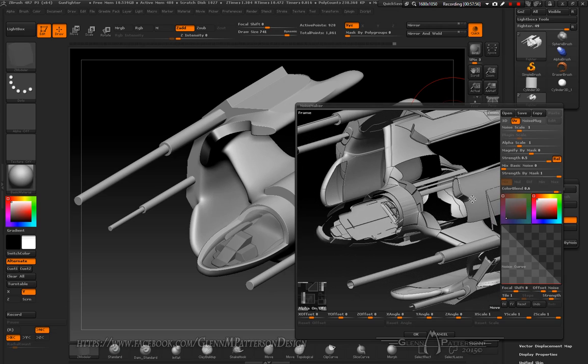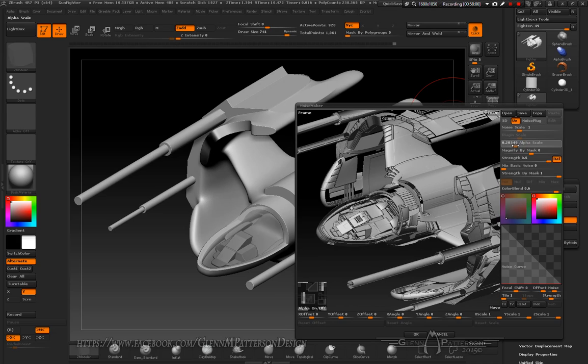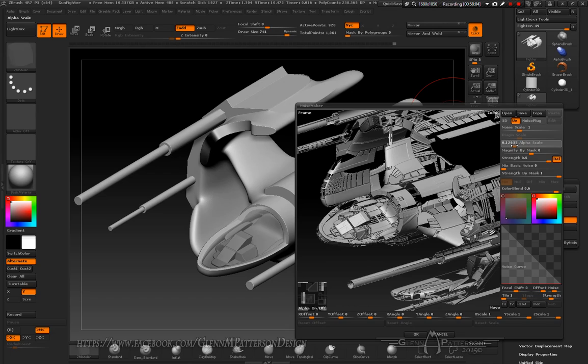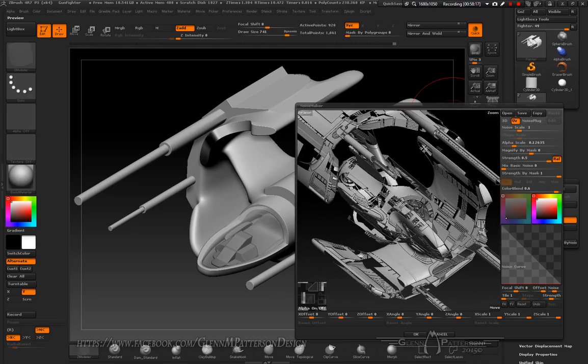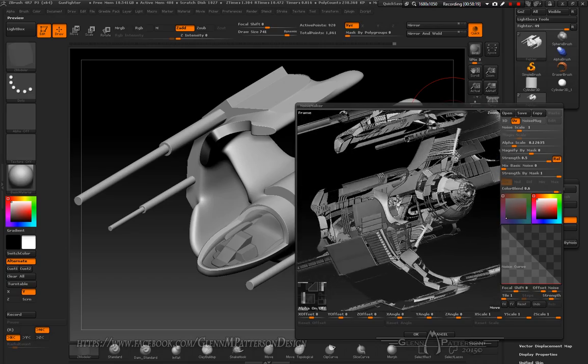So what I want to do is get more detail. So you want to lower the alpha scale, lower him down till you see some patterns you like. Usually I start with a lot of detail first, and then I build up on top of it. So you can take a quick look around, see what he looks like. Like I said, he's got a lot of neat detail in there.